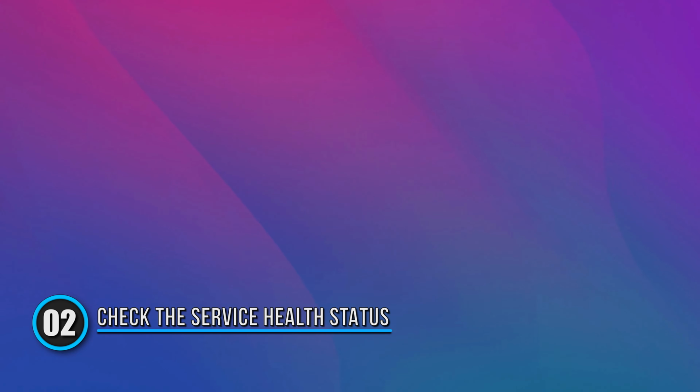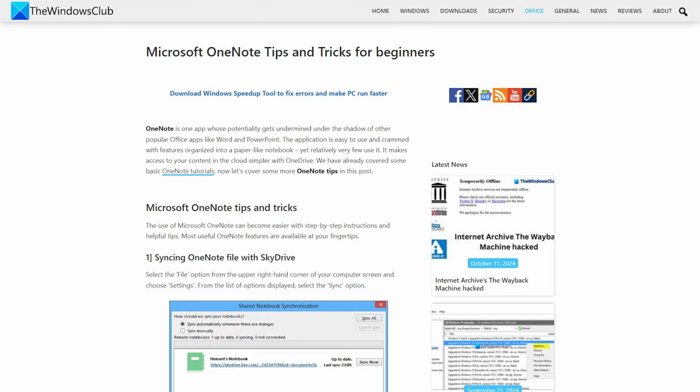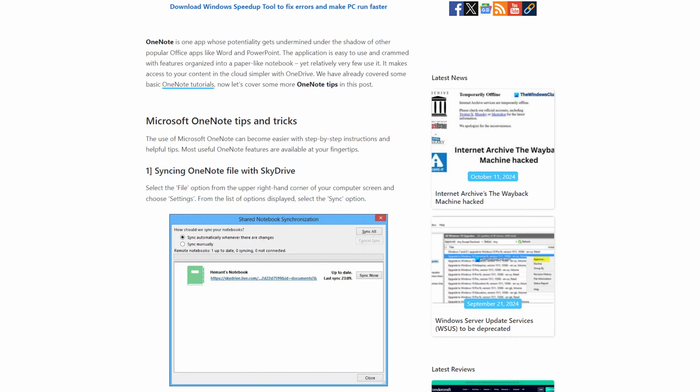Method 2. Check the service health status of OneDrive. You can check the OneDrive status by visiting the service health status page. If the page shows any outages, wait till the problem gets resolved from Microsoft's side.